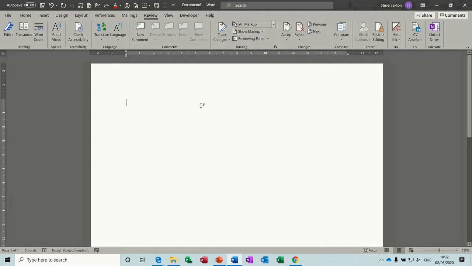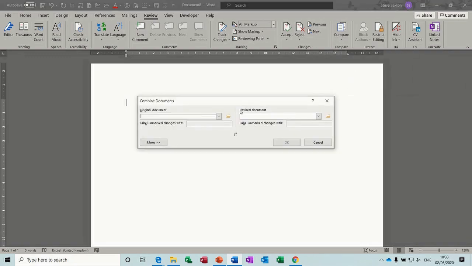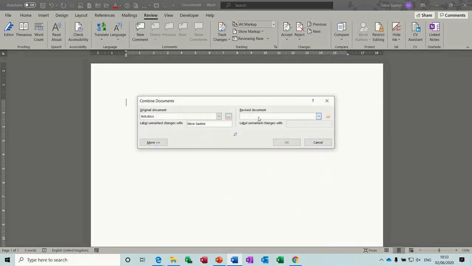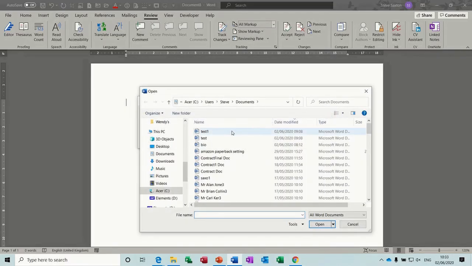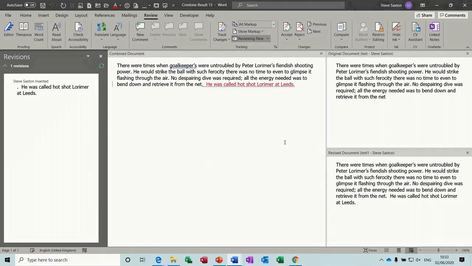Now to combine documents is a similar feature. So if I go back to there, that was compare, combine, click on combine. Again, I'm going to pick up the same two documents, test and test 1, and then click OK. Now this is the combined document.